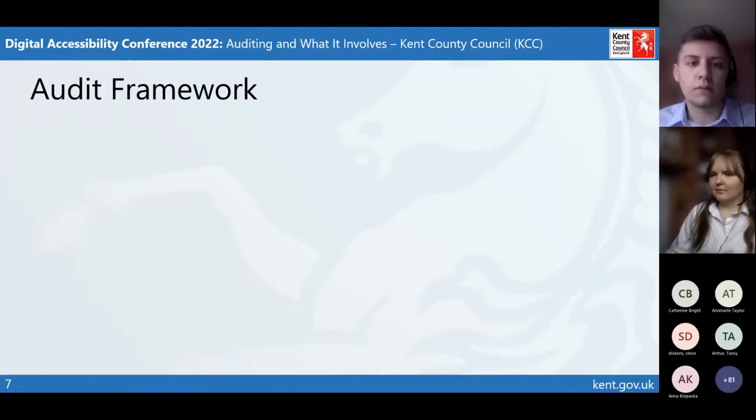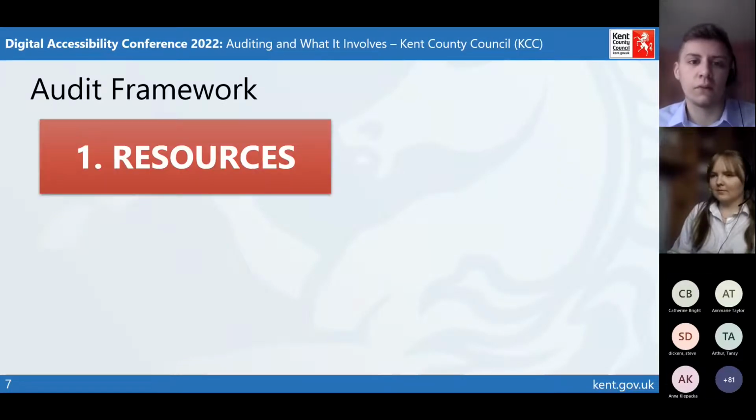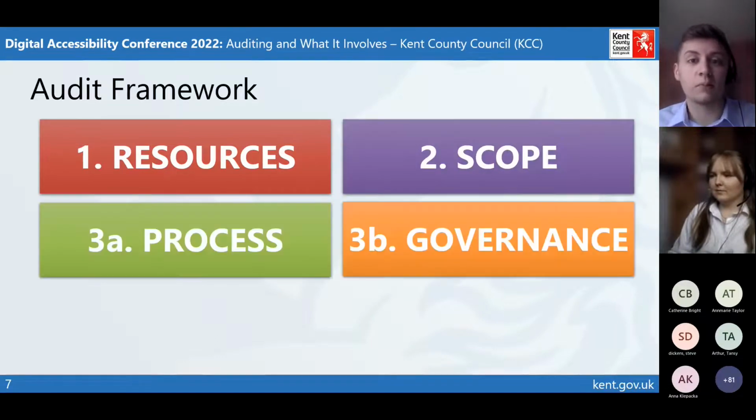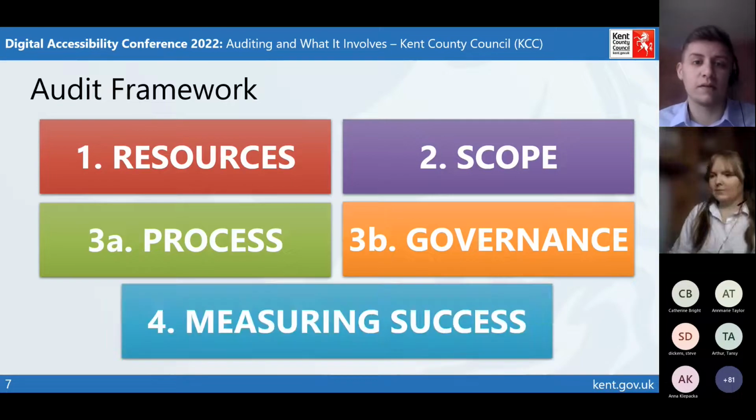So to begin with this, I will take you through the framework that we use for accessibility testing at KCC. Now, there are 4 main areas for the framework which we will look at. So first one's resources, second one's scope, and the third one is in 2 parts, process and governance, and the 4th part is measuring success. Now, I will talk through the scope of our testing and the resources we have to use. As well as this, I will touch on the process of an audit and how to review and measure the progress and success made at KCC.